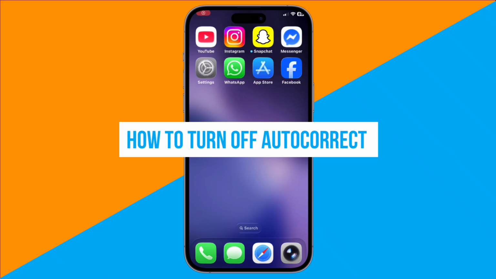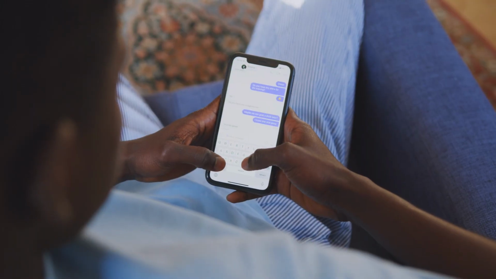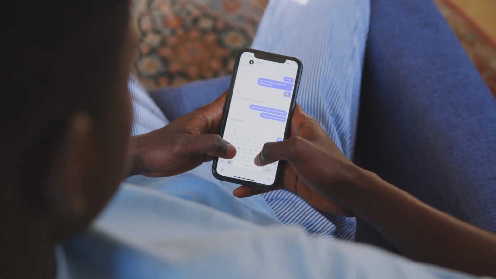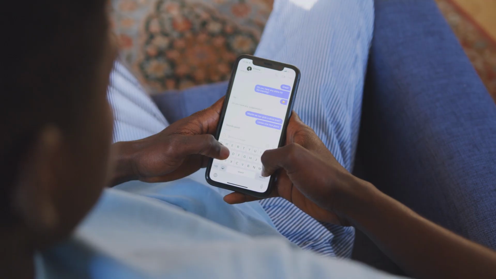In today's video, I'll show you how to turn off AutoCorrect on your iPhone. If you're tired of your phone automatically changing your words while typing, this quick setting will help.